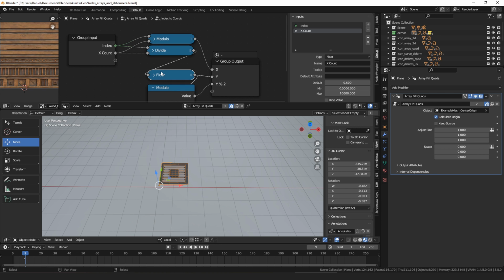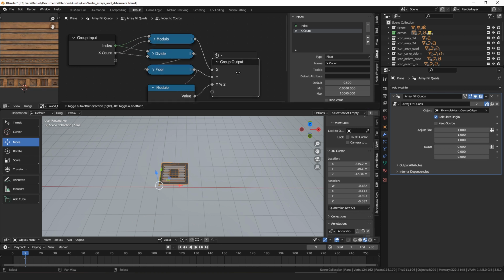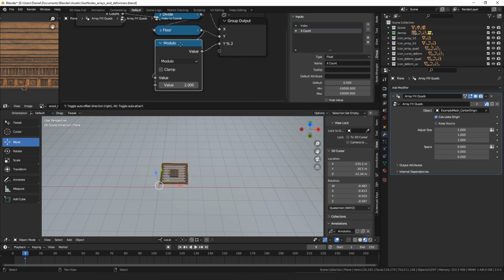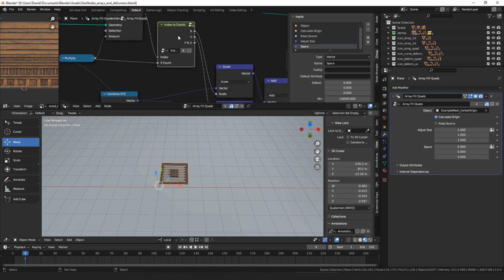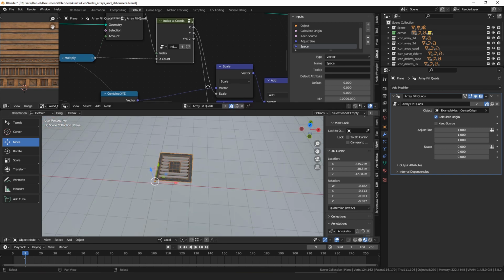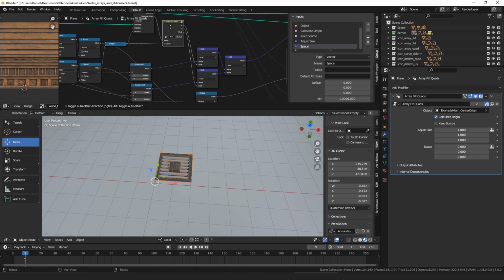And then once it goes beyond that first row and the modulo resets to 0, the index divided by the count will increase to 1. So then we can output that to the y coordinate. So that's sort of your rows and your columns, so to speak. And then if you take that column or that row value, the y value, and you modulo it by 2, you get every other row, which I don't use here, but it's a key part of the two-dimensional array node. So now we have coordinates.